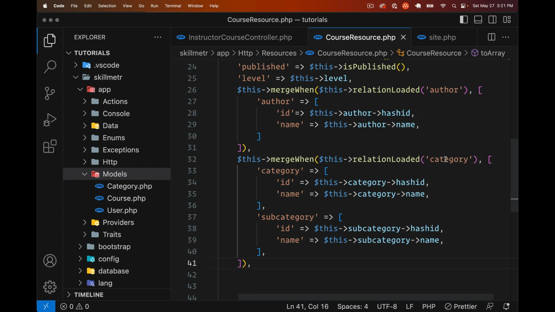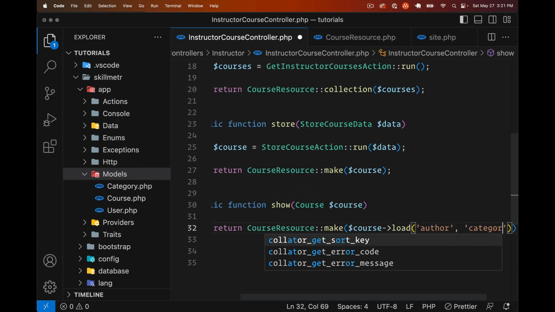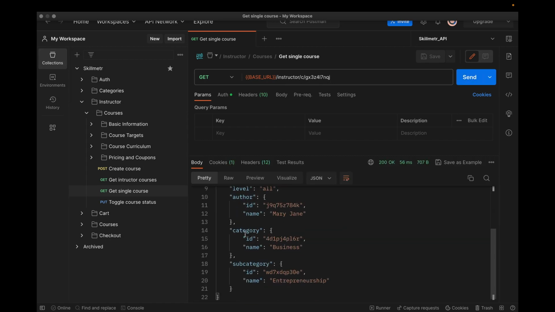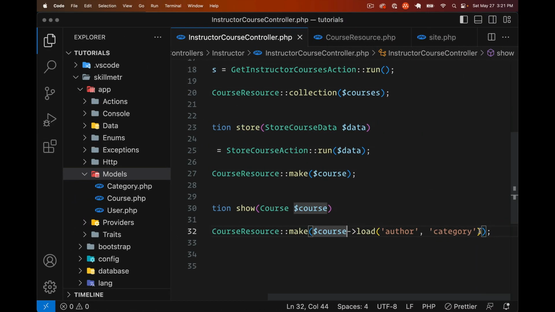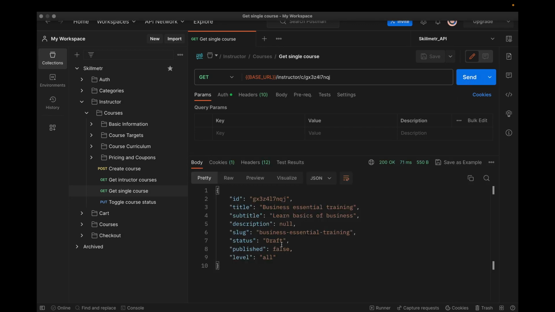So if the category is loaded in the request, then we want to have both the category and subcategories added in the response. It's exactly what we are saying here. So in this case, we can add category. And over here, if we run that, we now have the category and subcategories. But if we go and remove the eager loading and run this, we do not have that information.